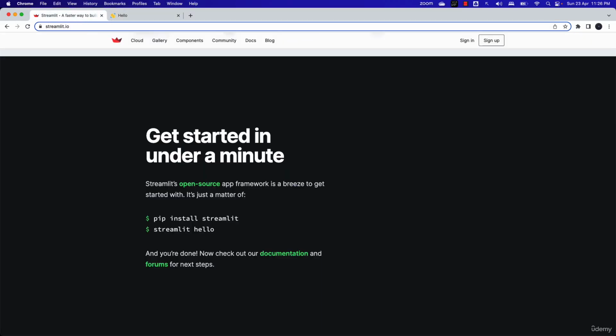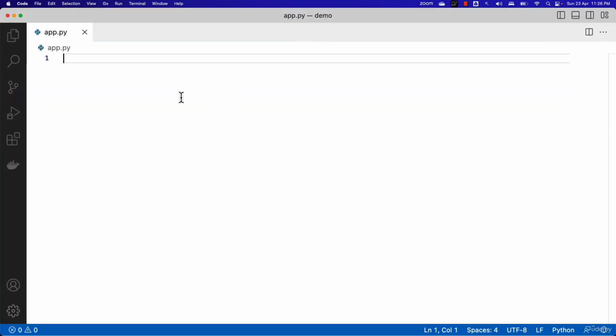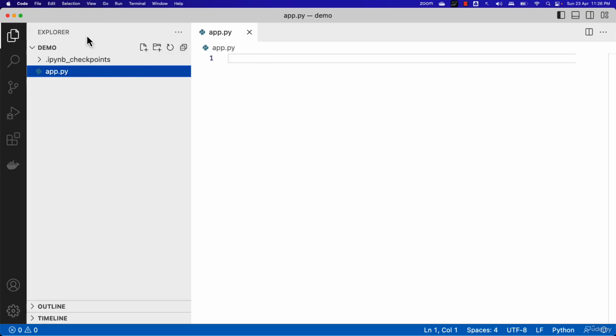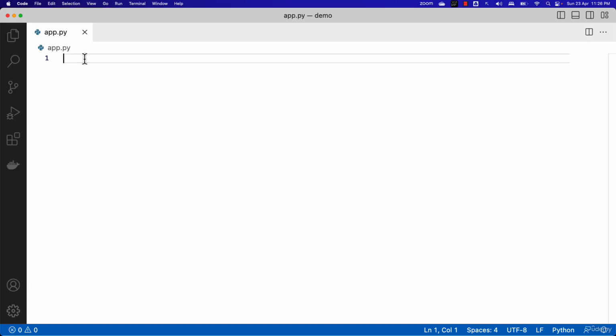In order to work with the Streamlit library, I'm going to bring up my Visual Studio. The reason I'm bringing up Visual Studio is because we will be writing the code as a Python script. I have created a folder, and inside the folder there is a Python script file that I have already created, app.py. This is where I'll be writing all the code which is necessary for my web application.